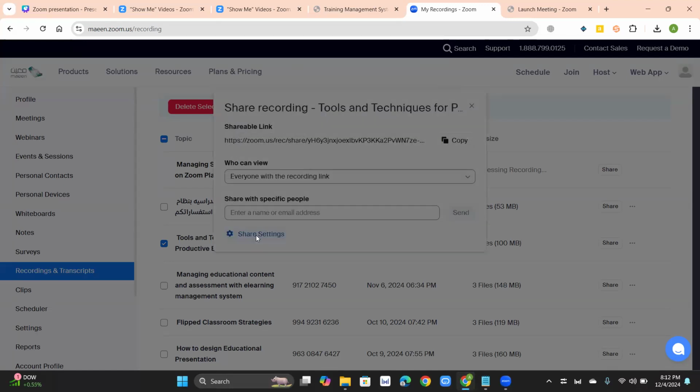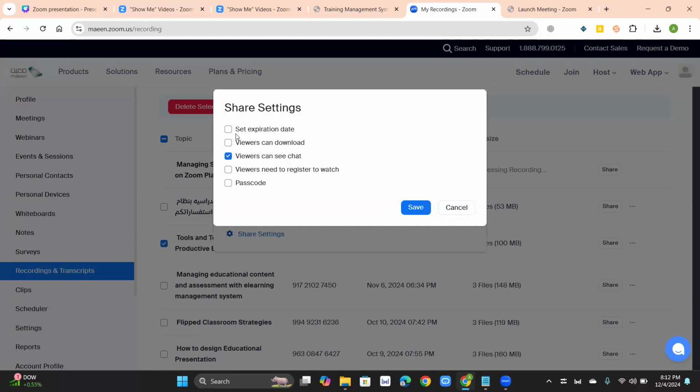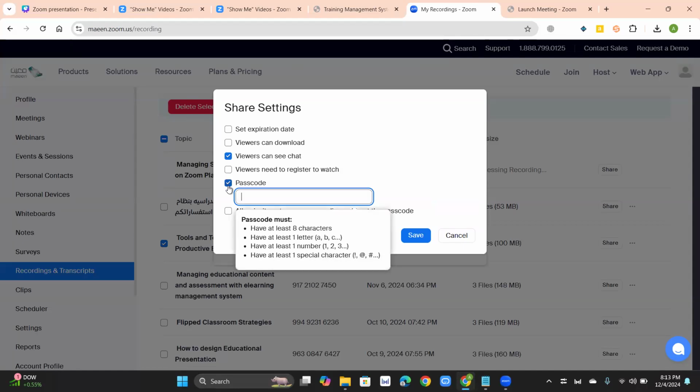Also, there are some more share settings. You can click here to set an expiration date, for the particular time duration you want to share; after that, it will expire. Viewers can download or not; if you allow them to download, you select this one. Viewers can see the chat during your meeting or not. Viewers need to register to watch, or you can keep a passcode.